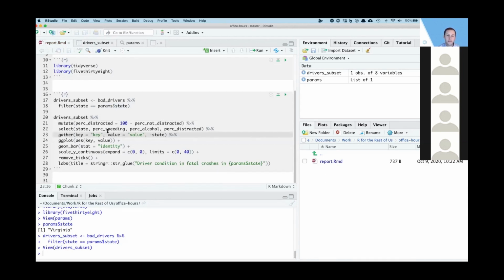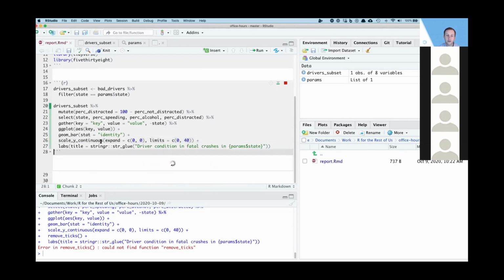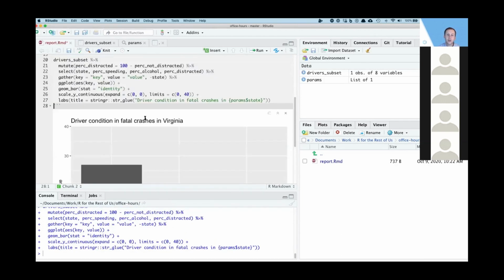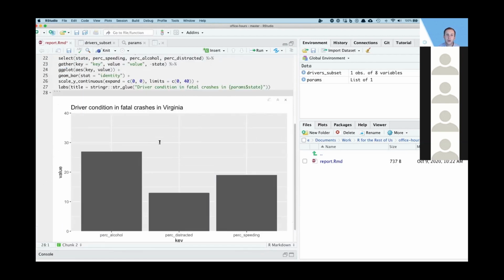Let me run this. It'll just create a bar chart, and then I'll, oh wait, remove ticks. Let me actually take that off. That's part of the Urban Institute package that they use for their ggplot theme essentially. I'm not gonna worry about that for now.